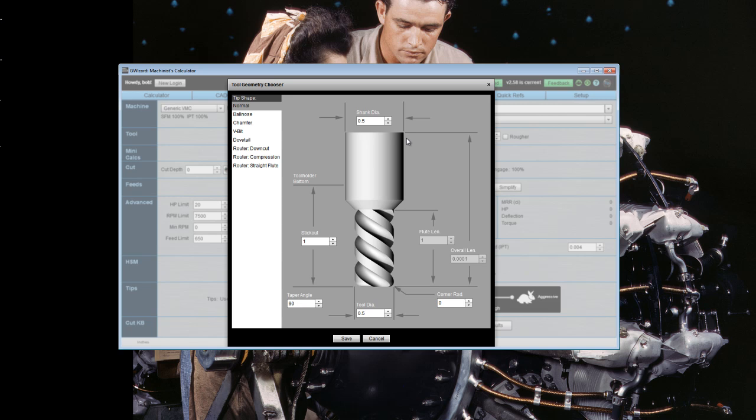Geometry is a really useful option to be able to invoke because it gives you access to tooling that's related to end mills but has a little bit different geometry. For example, a ball nose cutter for 3D profiling is available. You've got a number of different dimensions you can fine tune here. Some are grayed out.